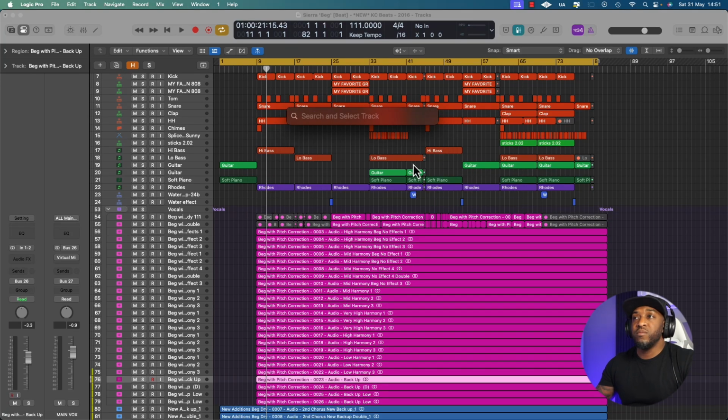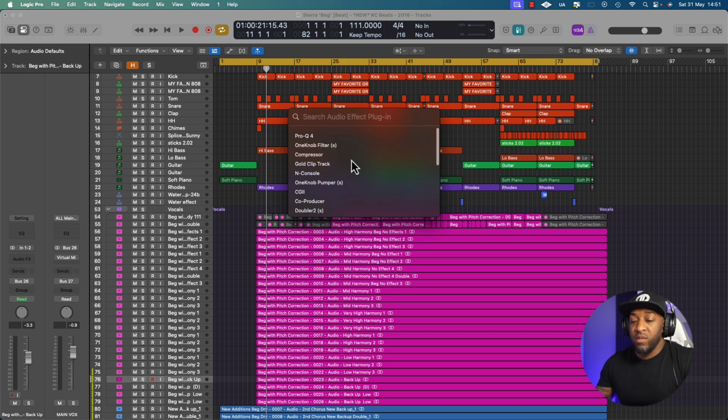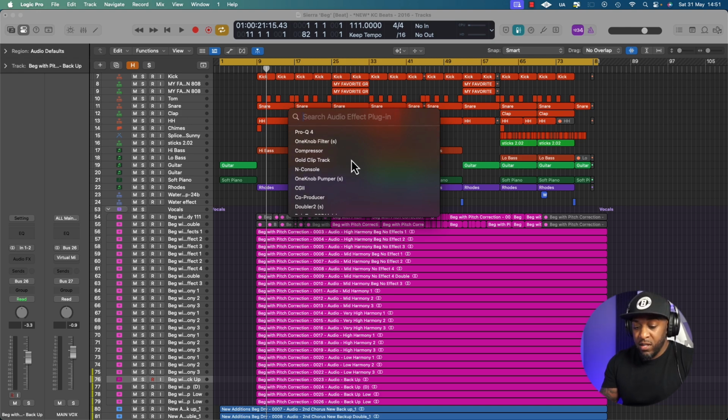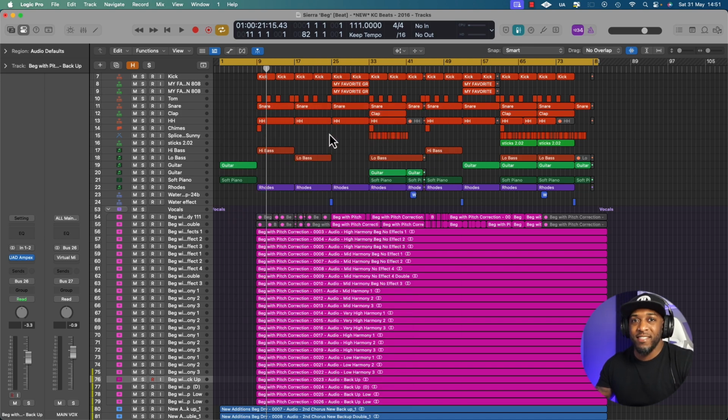It's similar to when you want to open a plugin, where you press Control, Command and P and it will bring up a search for your plugins. Let's say I love the ATR. Just going to bring that up, which is so cool. Sweet, absolutely love it.